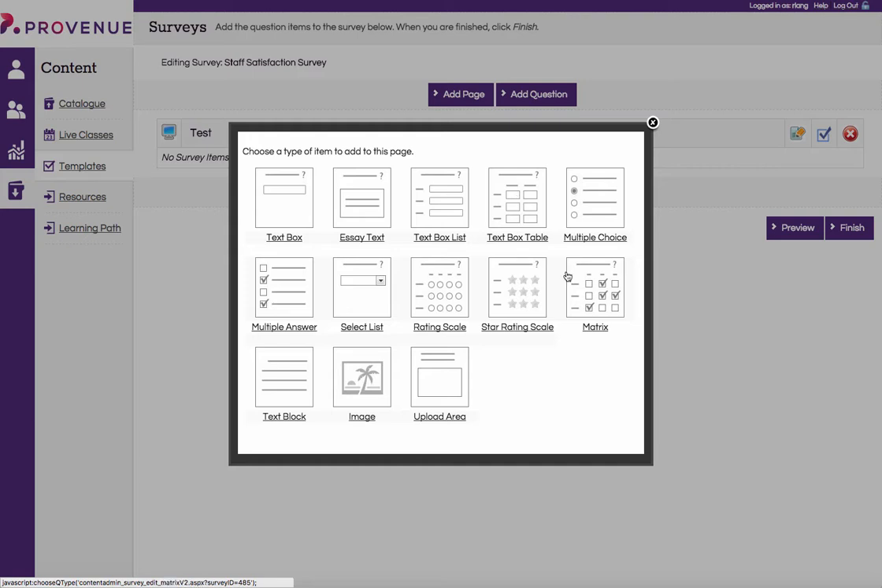In fact, all question types allow you to say whether or not it is a mandatory question, and if the question is dependent upon the response from a previous question, which makes it unbelievably flexible and in-depth. You can also use both multiple choice and multiple answer. There is a rating scale. There's star rating and matrix. You can also upload a block of text, an image, and as we mentioned earlier, you can upload documents to go along with your survey.